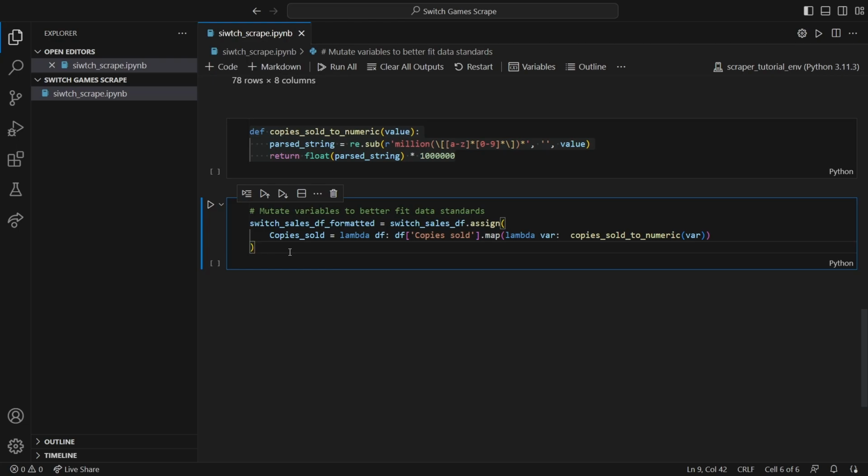Since we did that, we really don't need the old one anymore, so we're going to go ahead and drop the old copies sold column, since it's missing the underscore. To do this, we're going to use the .drop method. Inside, we're going to have the columns argument equal to a list. In this case, we're going to have a list of our string, copy sold, and then we're going to make sure to denote that the axis equals one. This just means drop the columns.